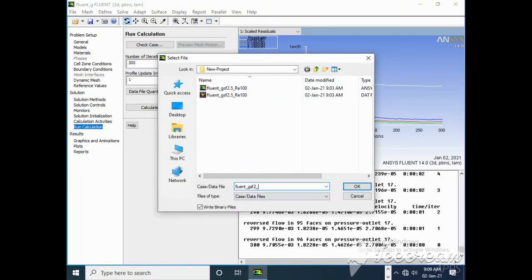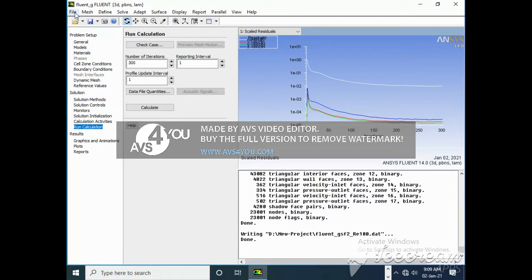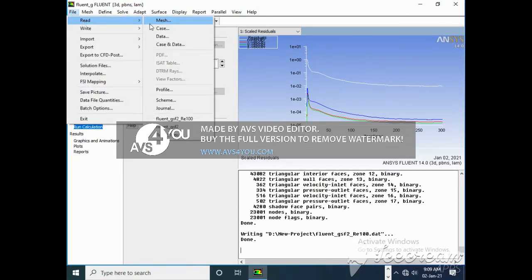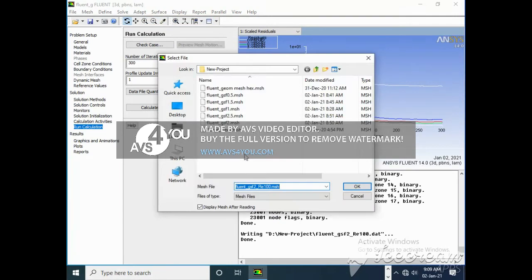global scale factor 2, and I can say Reynolds number 100. Okay, so likewise again I will import the mesh, read mesh, discard and replace. So it is a 1.5.